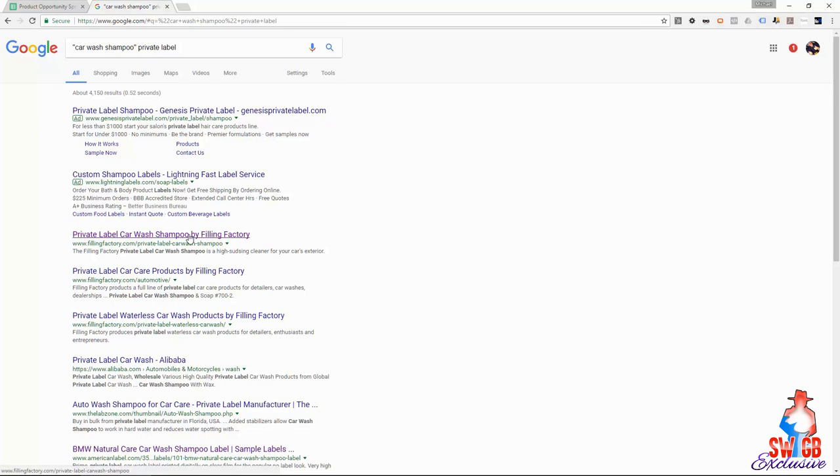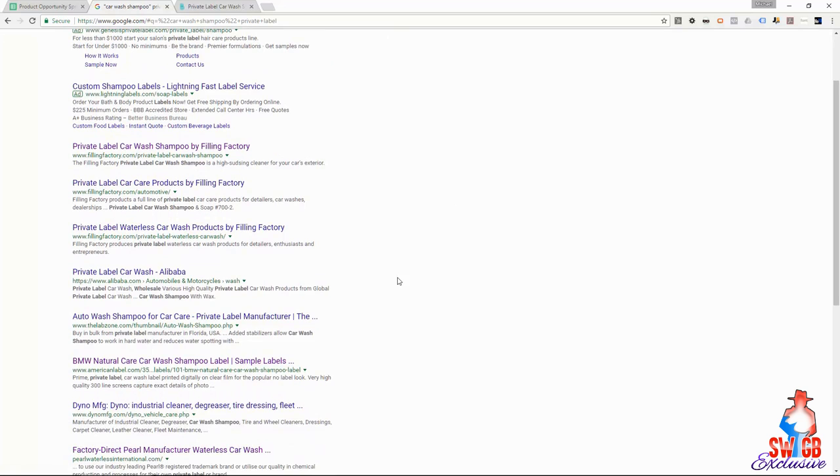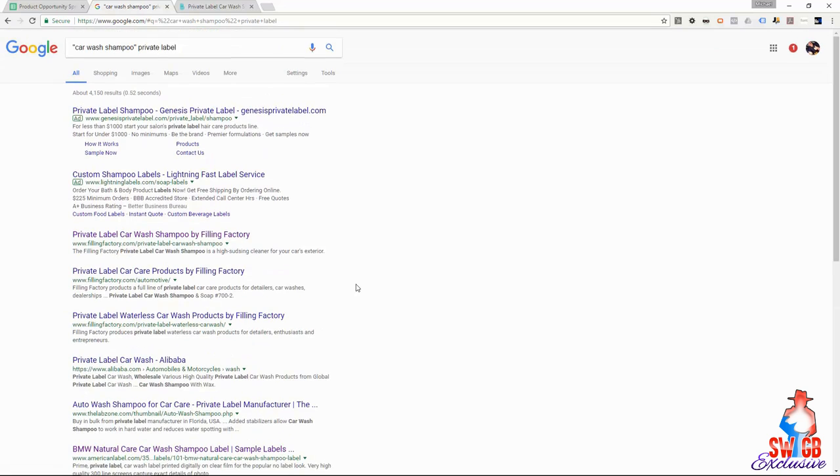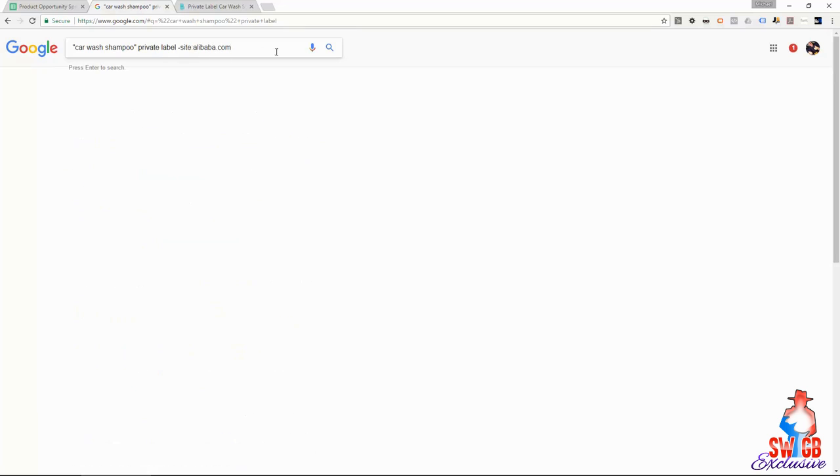And I see that right here, private label car wash shampoo by the Filling Factory. So let's open that up in a new tab and we'll go down a little further and keep looking. So there's another for the Filling Factory. There's Alibaba. And again, we don't want to see anything from Alibaba because we're just sourcing right now in the United States. So while that's on there, let's go put in the search term to remove all Alibaba listings. So that'd be the negative sign, then site, and then Alibaba.com. And that link should go away then.